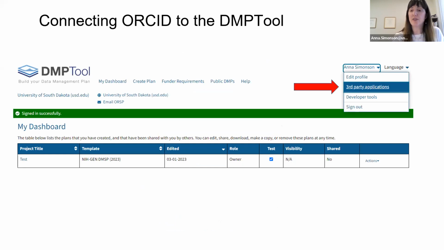So the example I wanted to use was the DMP tool, because we are a member institution with the DMP tool. And you're all probably working on data management plans. So when you're in the DMP tool, when you click on that drop-down menu, you'll see the third party tab, the third party applications. And this is where you're going to connect ORCID with DMP.